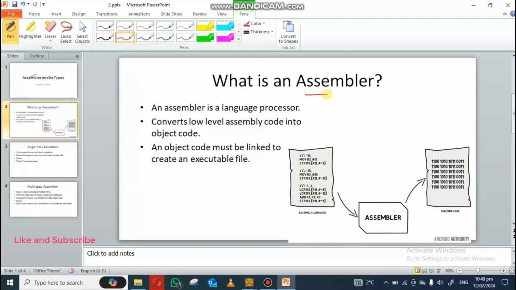Now an assembler is simply a program. This is a language processor, which we also call a translator. This is simply a program that is used for translation. Now what kind of translation is this assembler used for? This is used to convert low-level assembly code into object code.